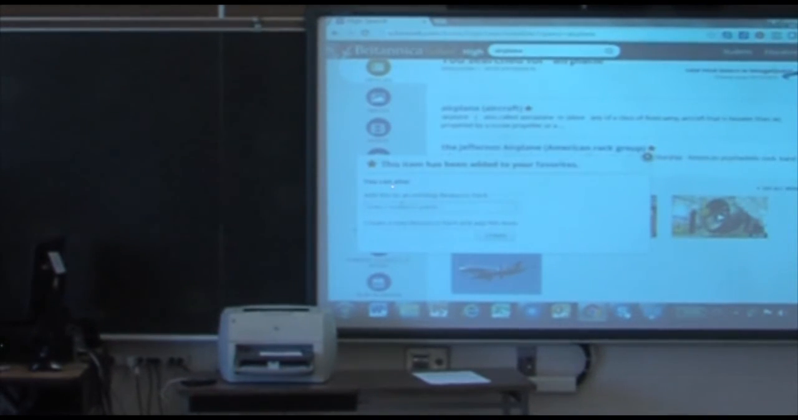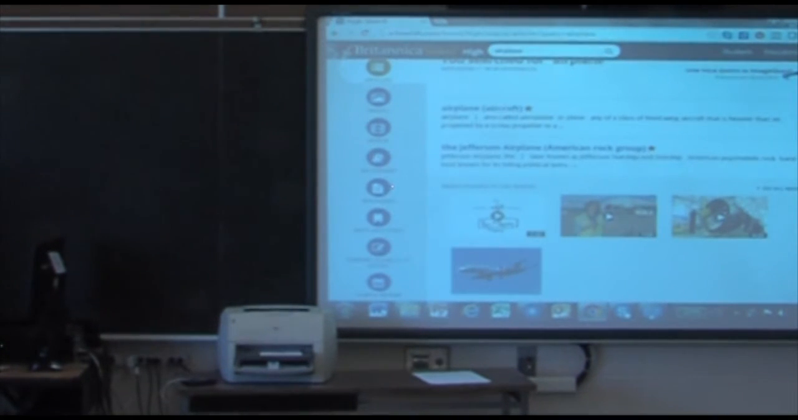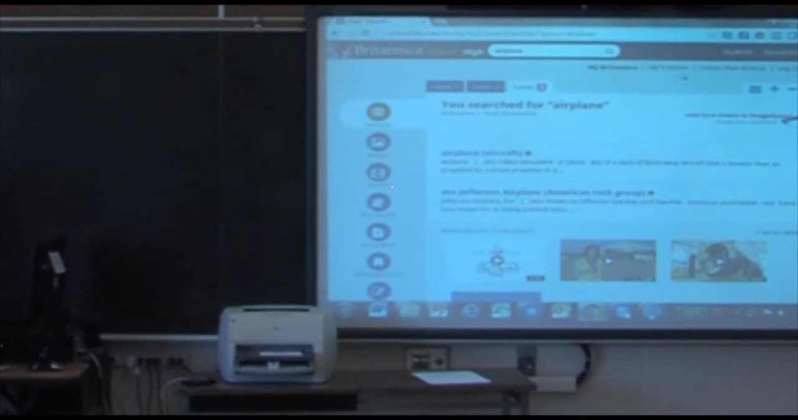I'm going to add this article, and I can put it into an existing resource pack because I already have one, or I can put it into a new one, so I can create a new resource pack by clicking here. But I'm going to click on my first flight copy. Right. And then pull back up to my content.